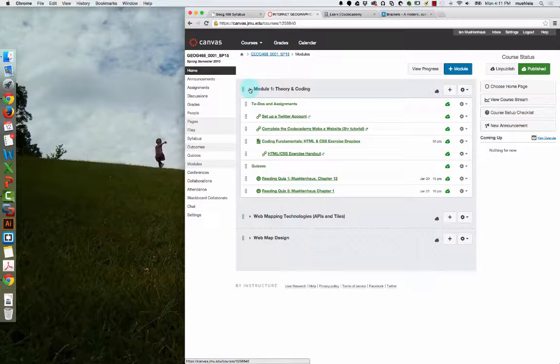We will move into using an open source JavaScript library called Leaflet, which is now considered the de facto web mapping and increasingly web GIS interface for the world, basically, because it's open source. We'll be learning that and creating some really cool maps with that.